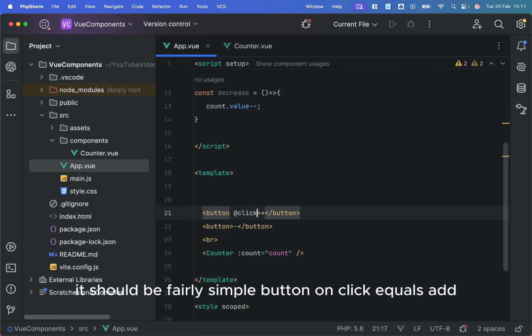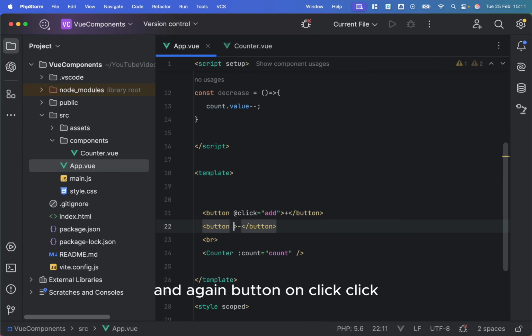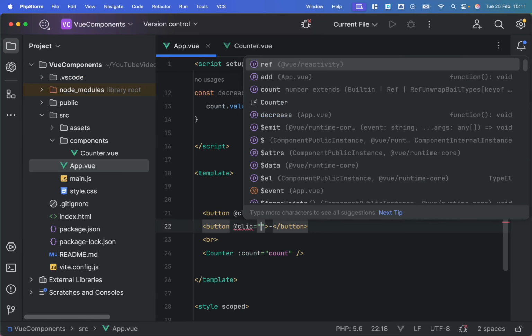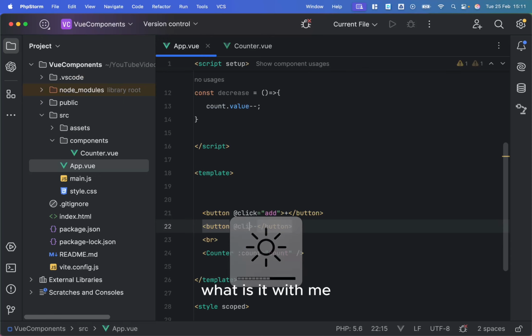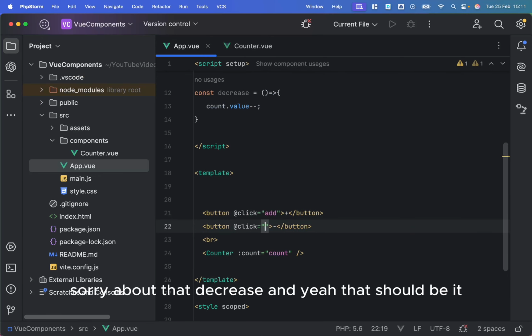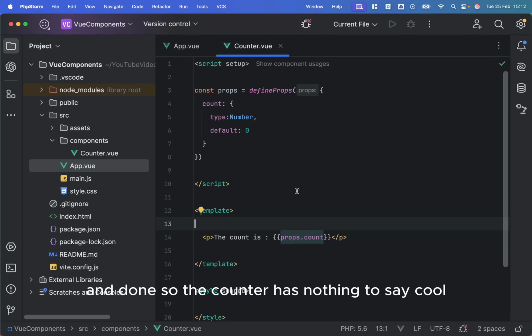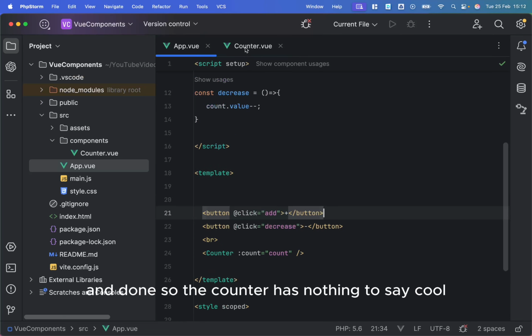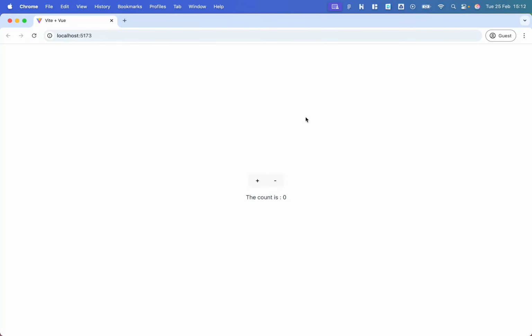Button onClick equals add, and again button onClick equals decrease, sorry about that. And that should be it. And done. Now the counter works. So increase, you see this.